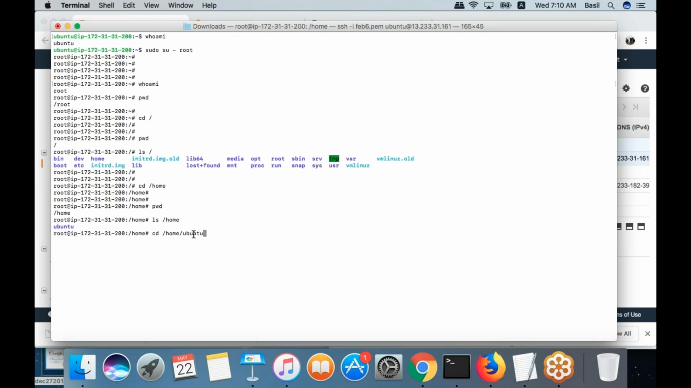Or I can simply use Ubuntu because I am already inside slash home. That's also an option. This is the command because I know that Ubuntu is a folder inside home. Home is a folder inside slash. So this is the absolute path of Ubuntu, and I can run the cd command using the absolute path.